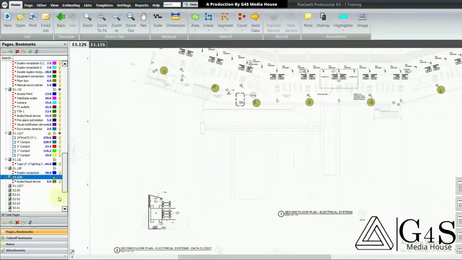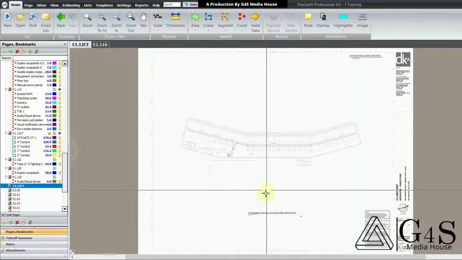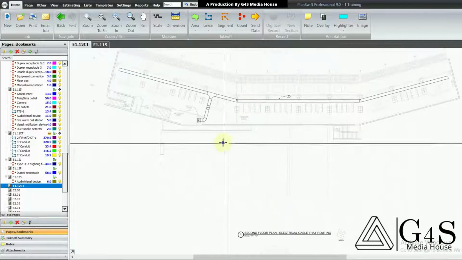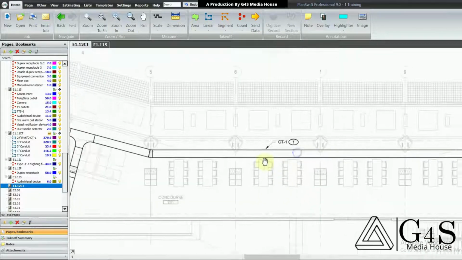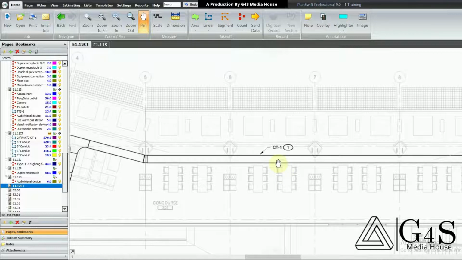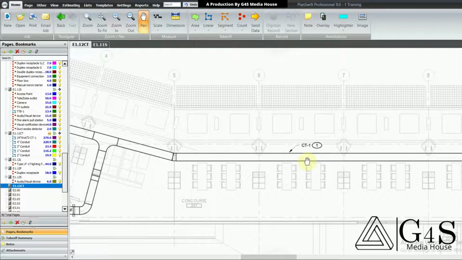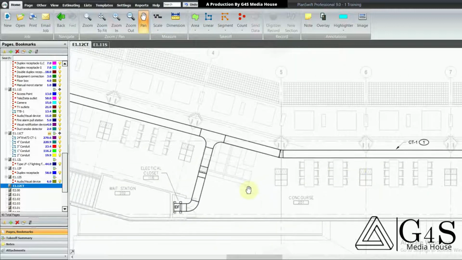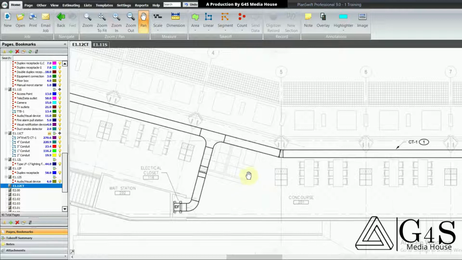Let's move to the second floor cable tray drawing. Here is the same cable tray used, 24-inch wide and 6-inch depth. It is CT1, so it is the same cable tray as on the first floor.